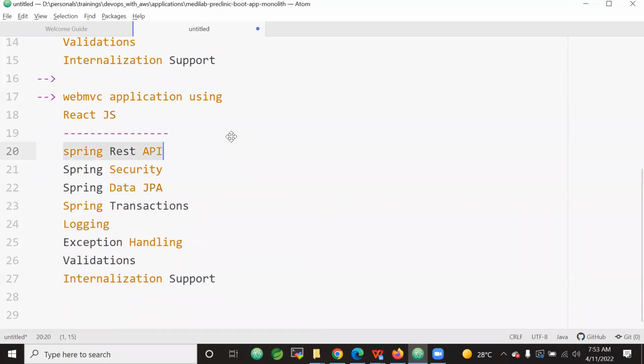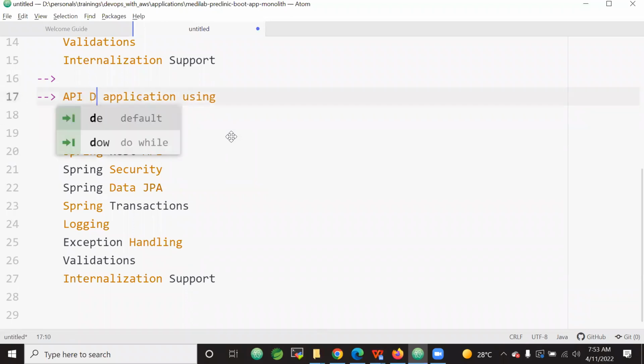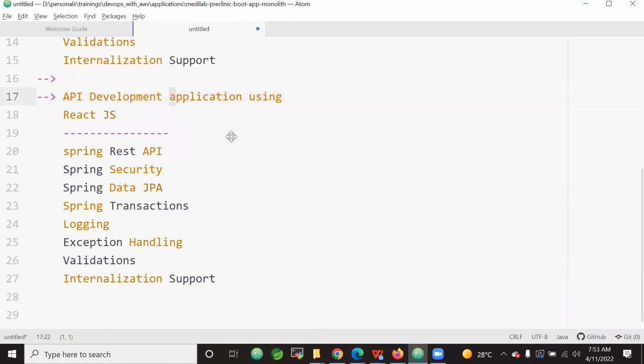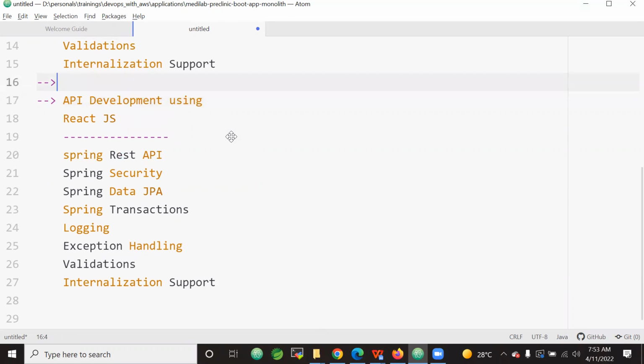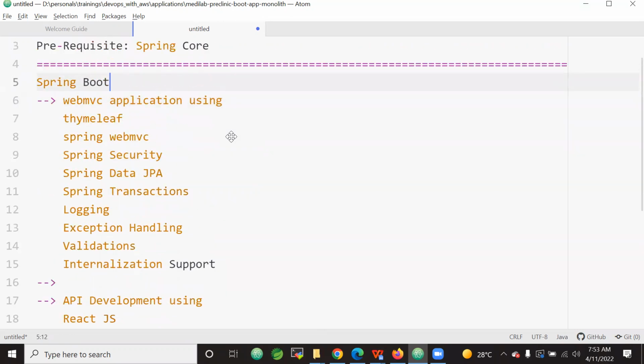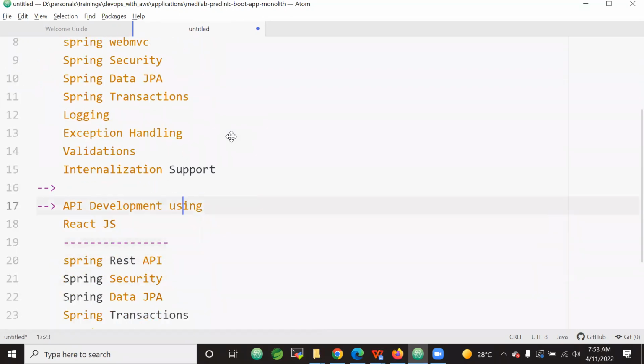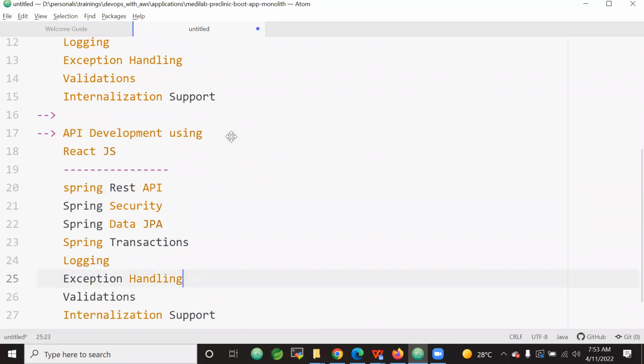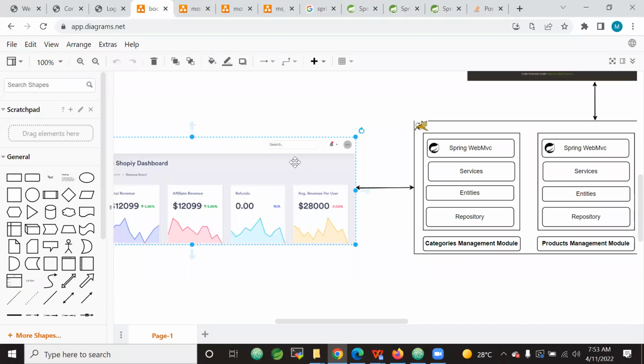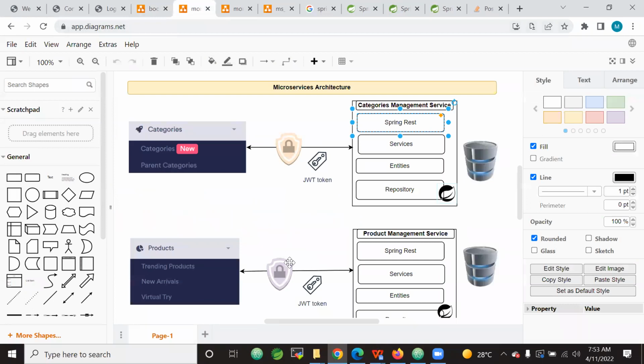So we will again use the Spring REST API here, and React.js as the front end, right? And then here we will do API development, so API development using Spring Boot. So with Spring Boot we will do two things. Using Spring Boot, we'll implement the web application, and using Spring Boot, we'll implement the REST API development. So these are the two implementations that we will do in our entire Spring Boot course implementation.